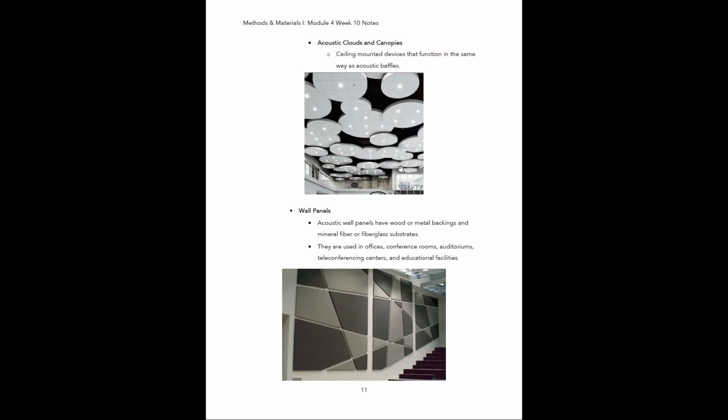They can also be used, you might just use one or two over specific areas. So maybe you have a space within a larger open space, and that particular area needs to have good sound control. So you could just take one of these clouds and suspend it over top. Maybe it's like a cafeteria space within a larger space. You could just put one of those little clouds over it to help control the sound within that open environment.